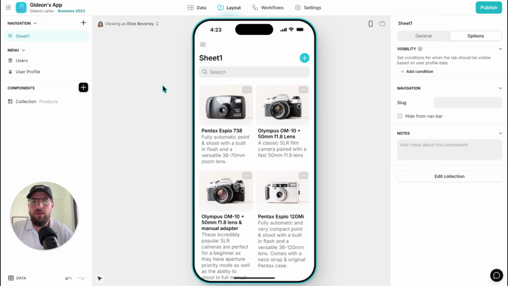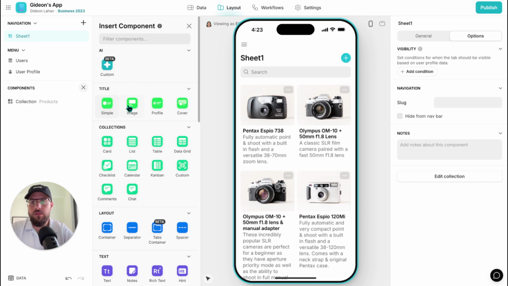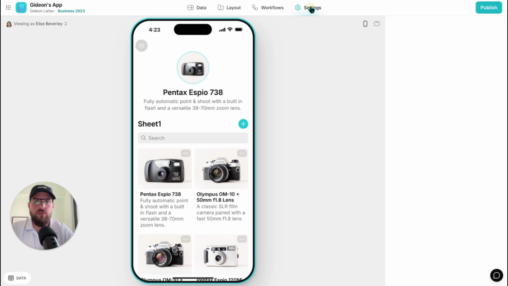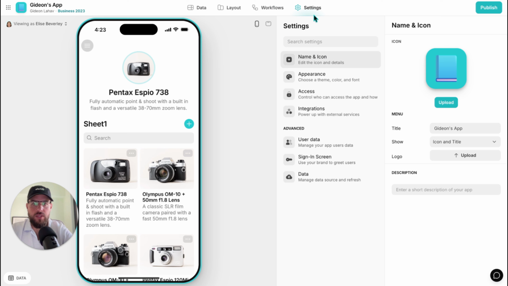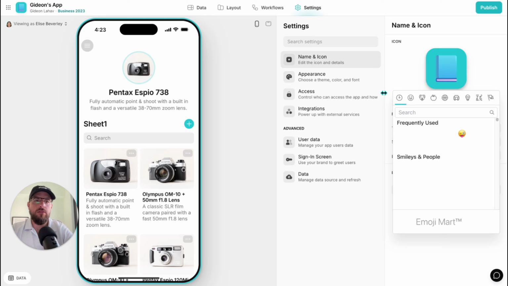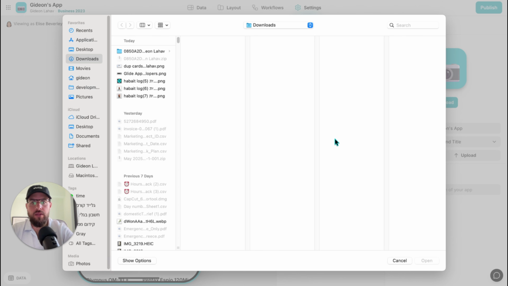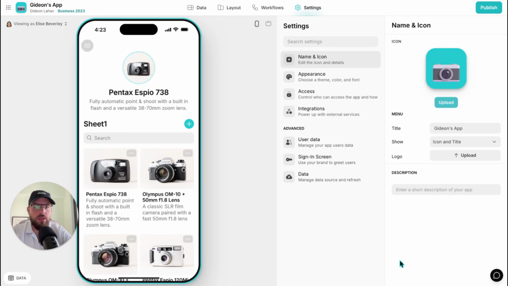All right. Next, we're gonna make maybe some profile here. Of course, if you don't know this, you can go to settings, a bit higher level, and we have here name and icon, so we can put here a camera icon emoji. We can also upload any image that we want. We can use Canva or whatnot, so we can call it Gideon a camera store, or just camera store.